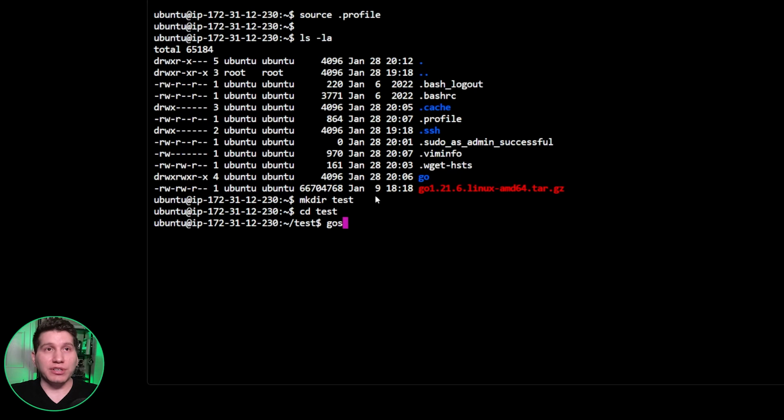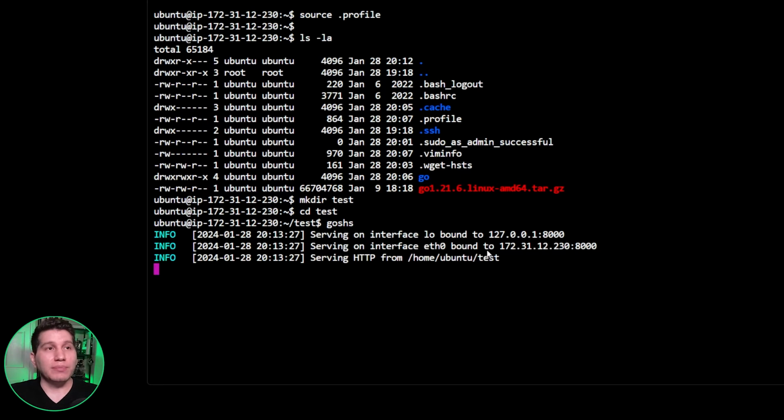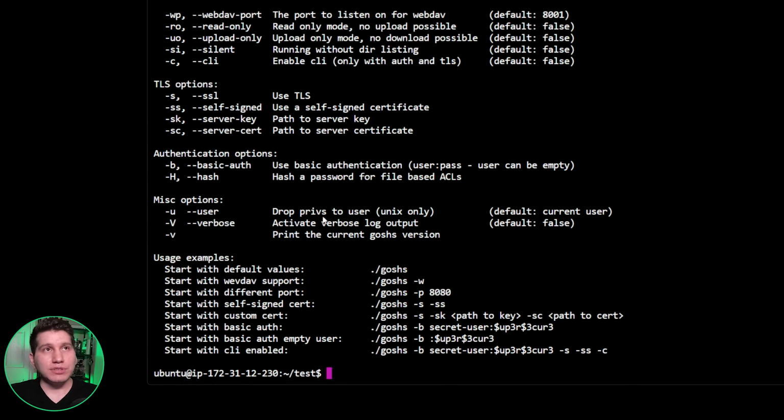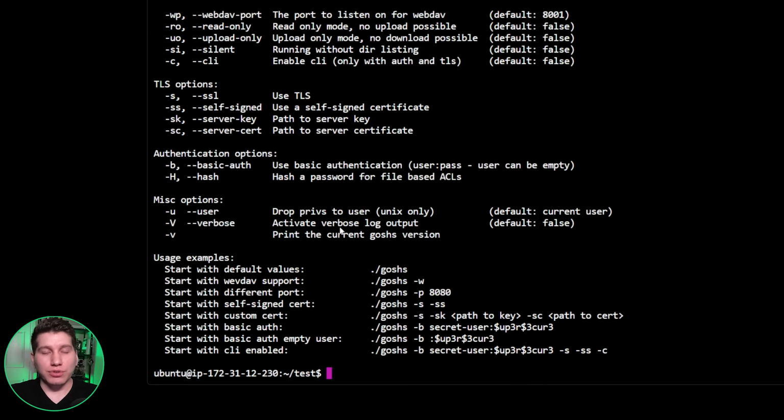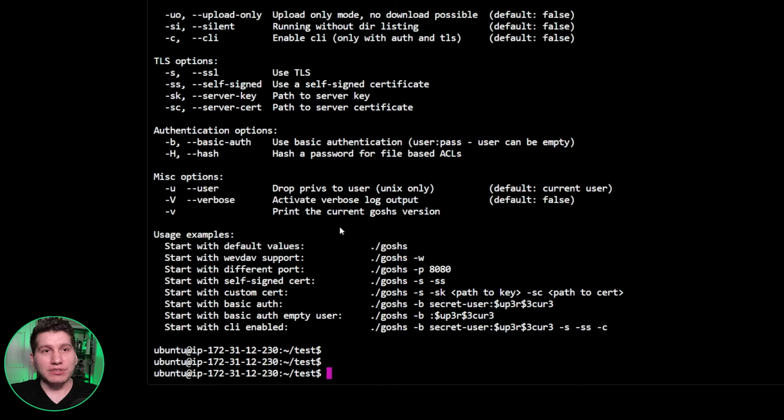And if I were to run Gosh right now, it'll automatically by default go to port 8000. And since I don't have SSL as a flag, it'll go to HTTP. Now, if I want to change the port, let me look at the help to show you how, which is going to be -p, and then you just provide the port. And we're going to use port 80, so it'll look like Gosh -p 80.